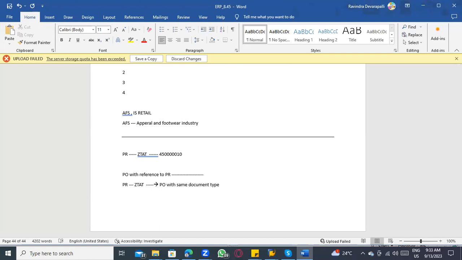You created it only for PR, not for PO. Then will the PR not be allowed to create a PO? No, because document type is mandatory, or we can use the standard document type. But how do we know? So I will not use document type NB, I will use UB, and the system will allow it.